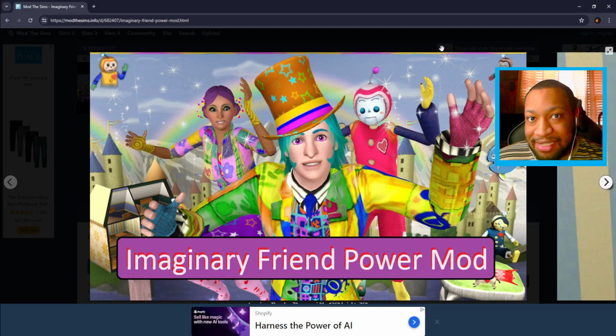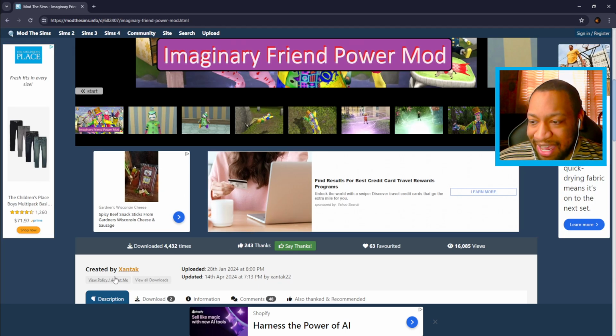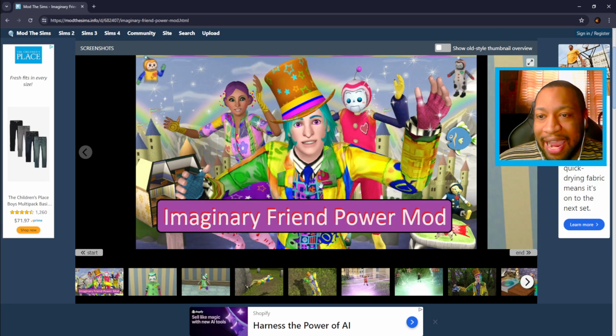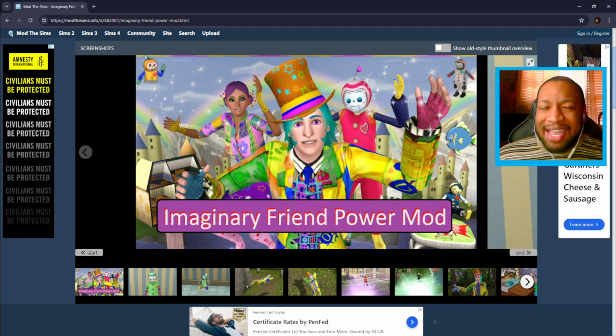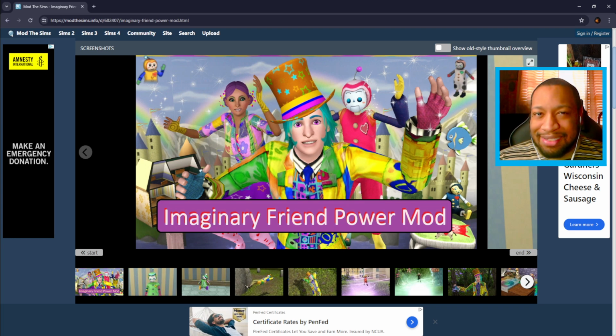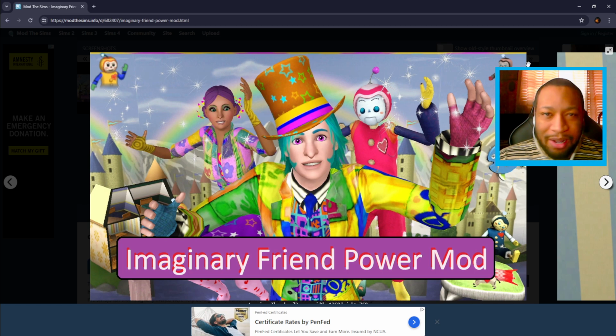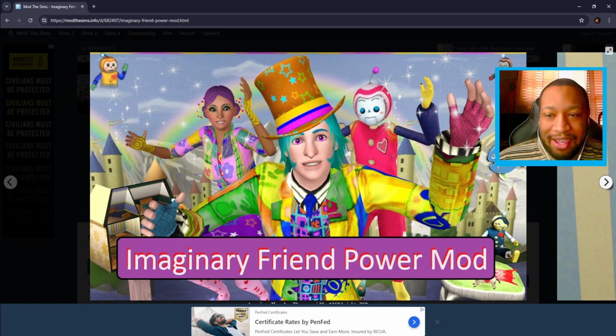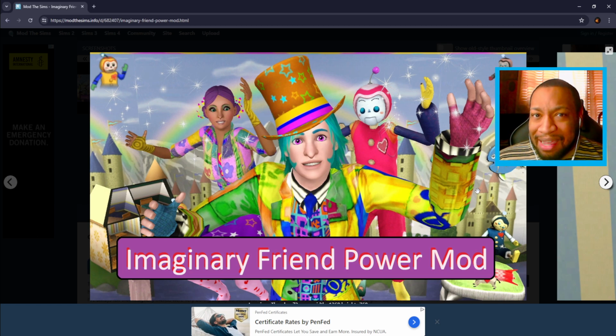So next up on the list, we have the Imaginary Friend Power mod. This mod is by Zantac, hopefully I pronounced that right. This is a cool mod because it allows your imaginary friends to have some extra abilities. It gives them a little bit more to do, because in The Sims 3 by default, they just exist and follow your kid's Sim around. They can clean and get them snacks and stuff, but they can't really do that much by themselves.